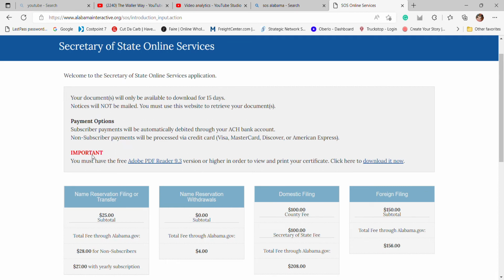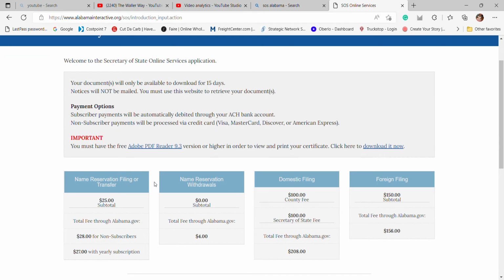Also here, it says very important, you must have Adobe PDF if you want to save it as such and if you want to print that information at the end. So if you don't have Adobe PDF on whatever device you're using, you want to make sure you download that right now. It is a free option here on the website, so make sure you take advantage of that. I do already have it, so I don't have to click on that option. But if you don't, make sure you click on that at this time.